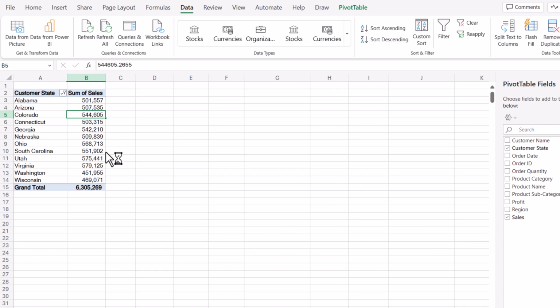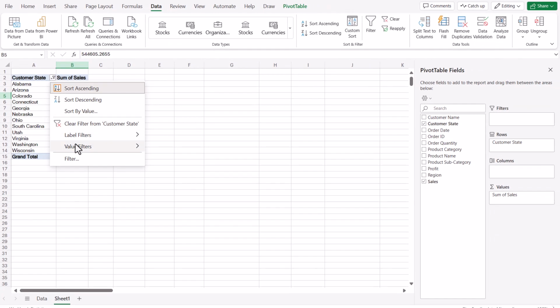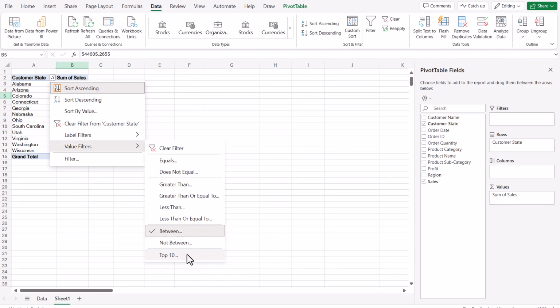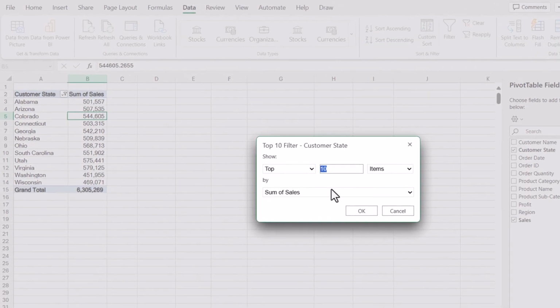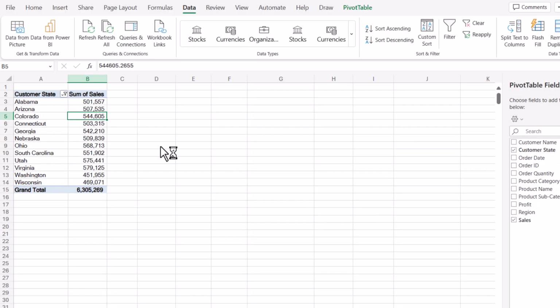Now, the last type of filter I want to look at is called a top 10 filter. So you may want to find what is my, say, top 10 or top 5 or bottom 10 or bottom 5 customer states. Again, we can very easily do that. We could just click on the filter here, go back to our value filters, go back to our top 10. And in this case, let's say we want to see the top 5 items by our sum of sales. Click OK. And that will then show us the top 5 customer states. There we go, we've got our top 5.